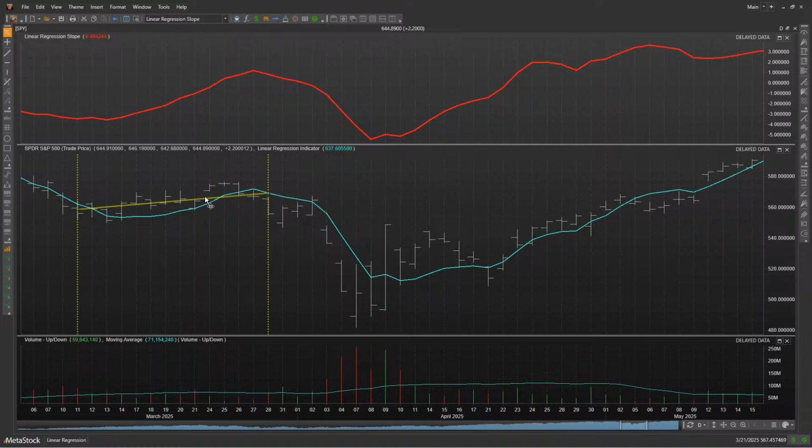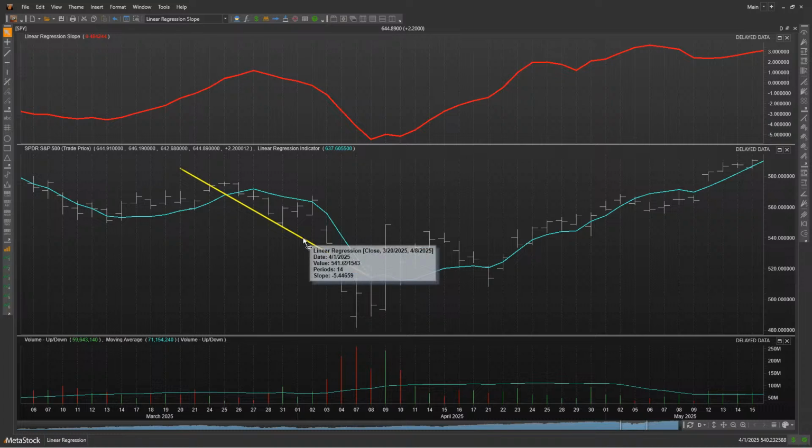And so for example, I'll drag it over, and now you can see it's starting to point down as I drag it further and further. And the steepest that it got in this downward move was at this point right here on April 8th. So I'll go ahead and keep going down, and that's the steepest that it got pointing downward. And if you hover over that line, you'll see that the slope in this case is a negative 5.44.